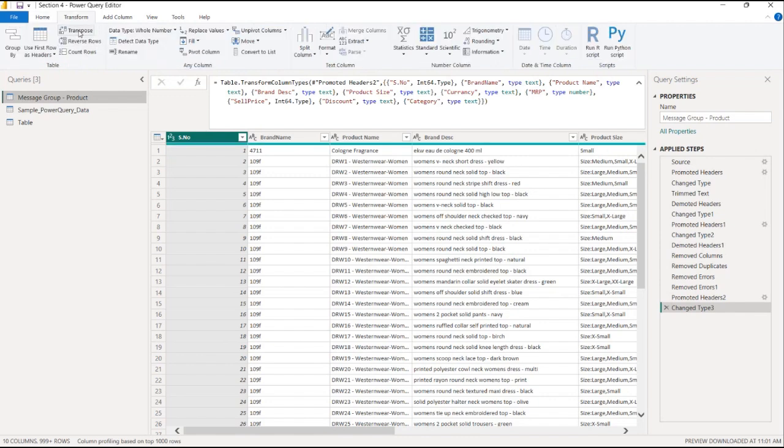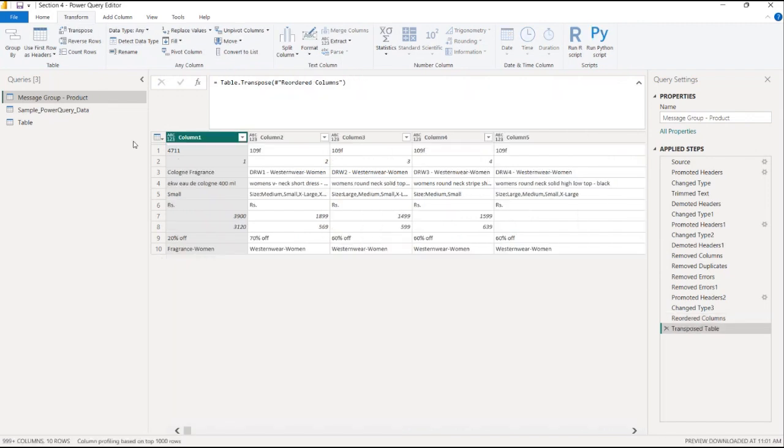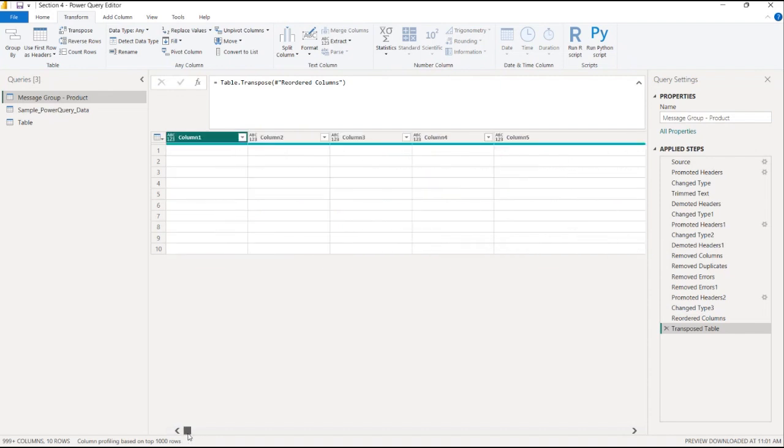The basic meaning of transpose is that it will swap the columns and rows. If there is a column, it will convert it into a row, and if it is a row, it is converted into a column. So let me select and click this transpose. You can see all the rows are converted into columns and all the columns are converted into rows.